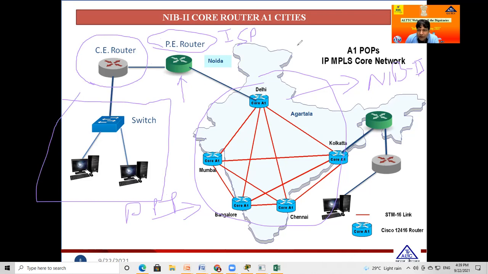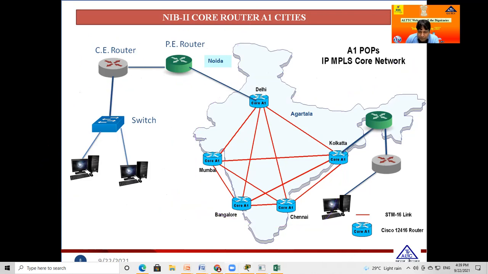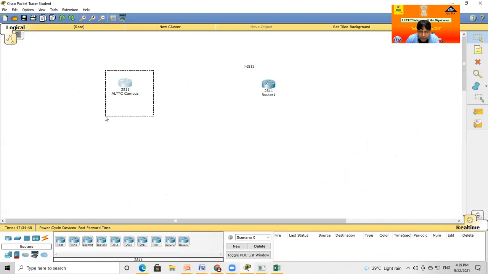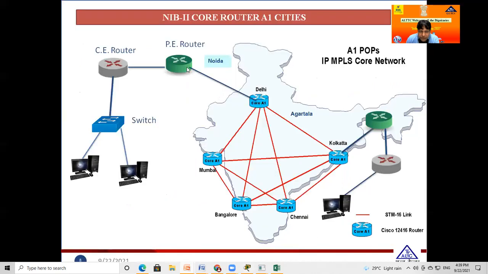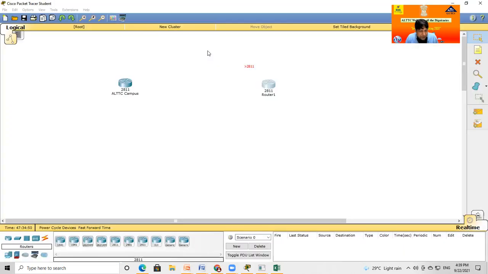So now come back to my PPT. This is the customer edge router. This is the PE router, as you are all seeing on the screen. This is a PE, the P router, and that is the customer edge. Now, just modify this. This is a PE router, and another name of this router is the ISP router, and this is the P router.